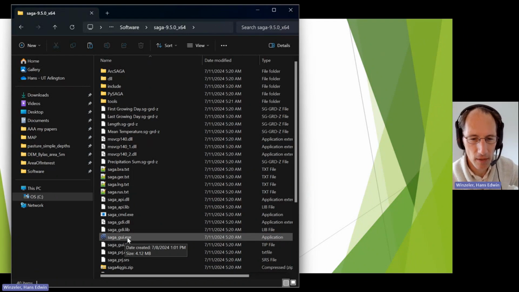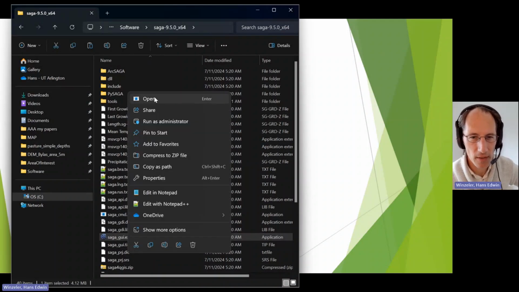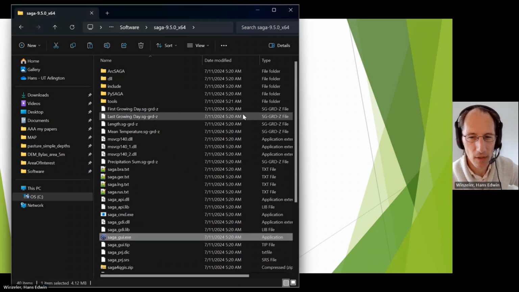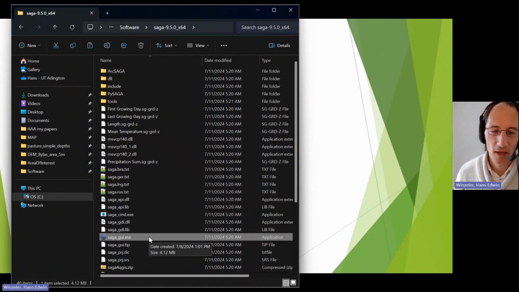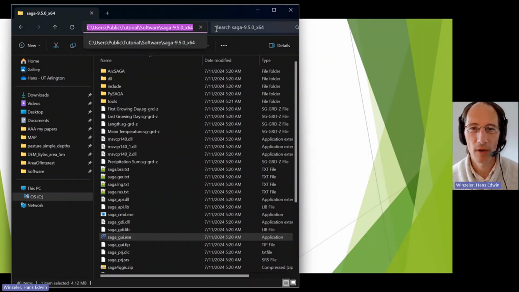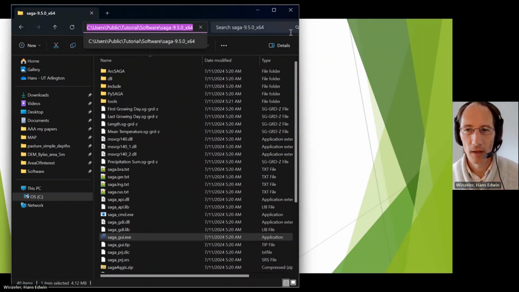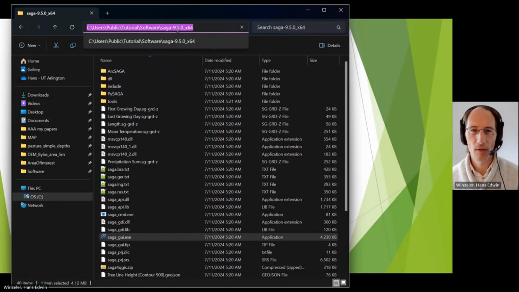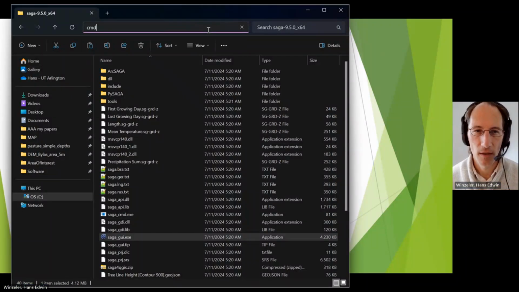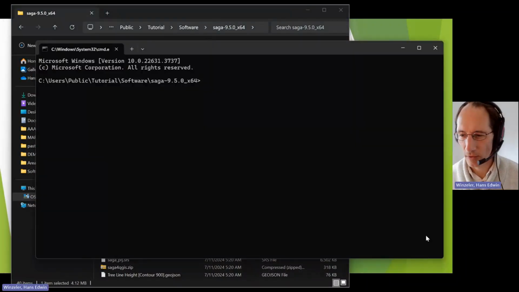And that one we're going to open. If I right click and say open, it should open, but sometimes that doesn't work. It depends on the settings of your operating system. If that doesn't work, you can come up here and highlight the path that you're at, and you can just type in CMD. And what that does is it brings up a Windows command prompt.